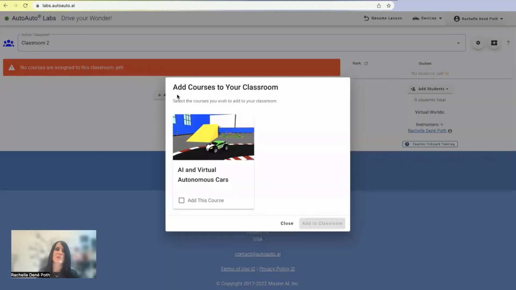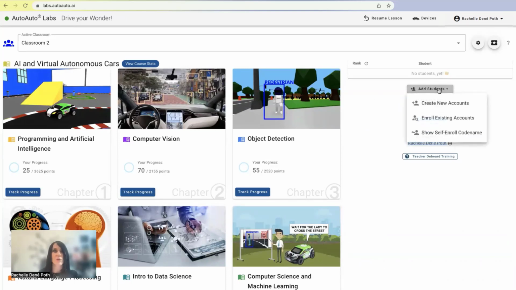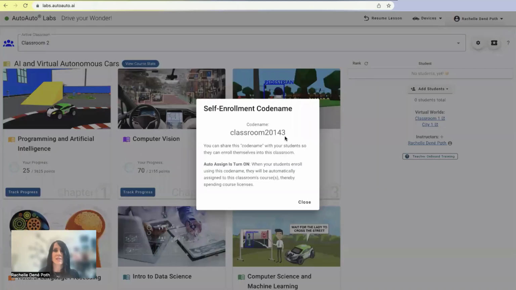So I want for my students to do this same course, the AI and the virtual autonomous cars. I'll add this course to the classroom. Takes a matter of seconds, and there you have it already, but you don't have any students yet. So what you want to do is add students. So when you click add students, you have options for enrolling existing accounts. So if students are already enrolled in another class or course that you have, you can create new accounts and add them, or you have a class code name.